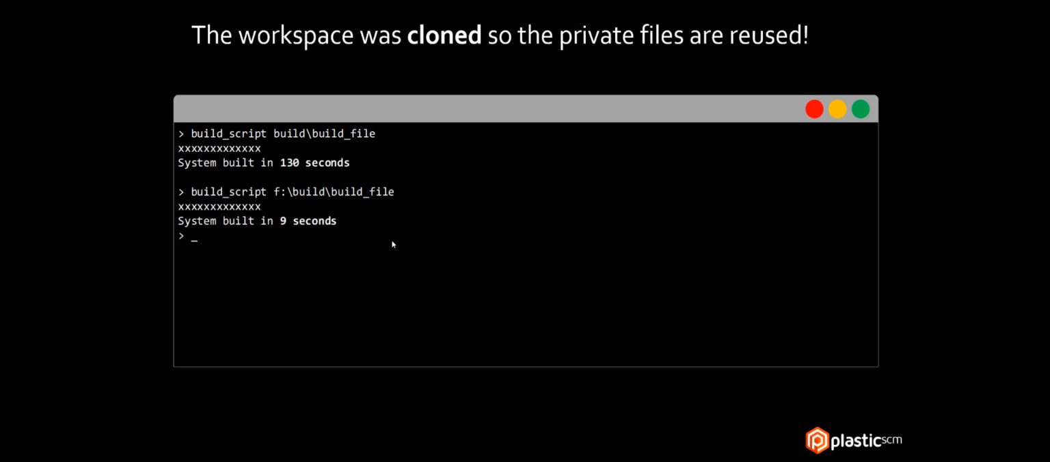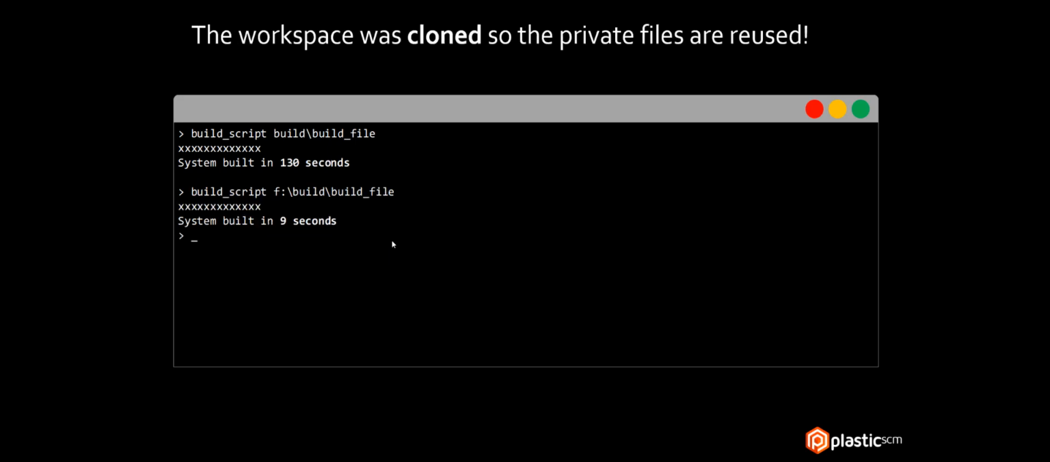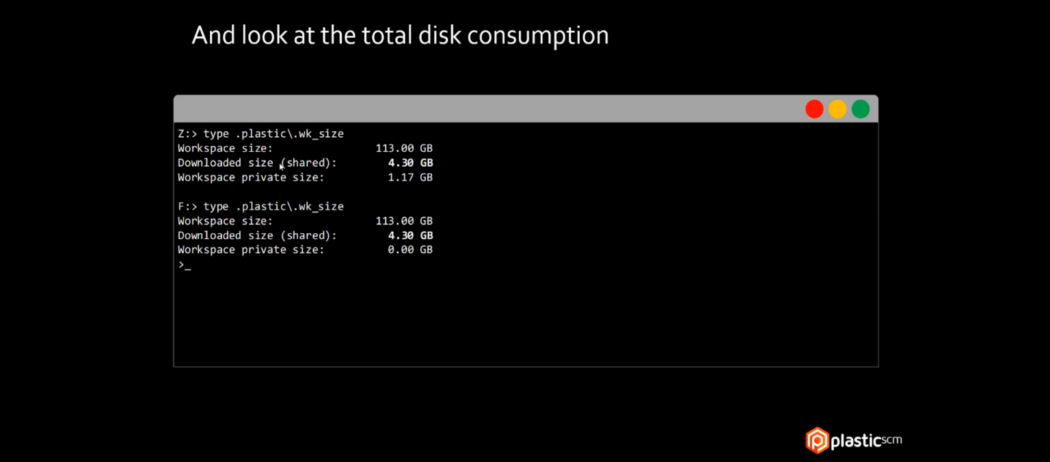And now, let's repeat the build operation again on the new workspace, on the new dynamic workspace. Remember, I was working on a location, then I just switched to this different one. Well, the build will complete in just 9 seconds, while the previous one was 130 seconds, and that's because the new workspace is actually sharing most of its data from the previous one. So as you can see here, it doesn't actually have any private storage because it's taking it from the old one. That's one of the key points.